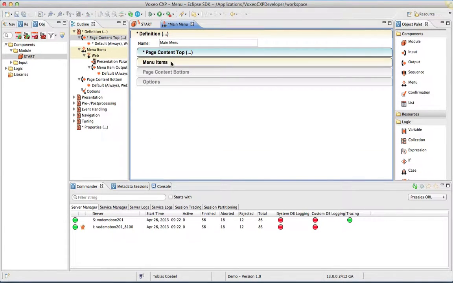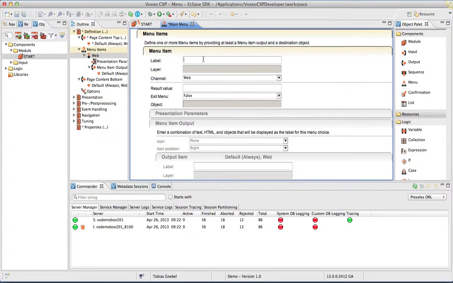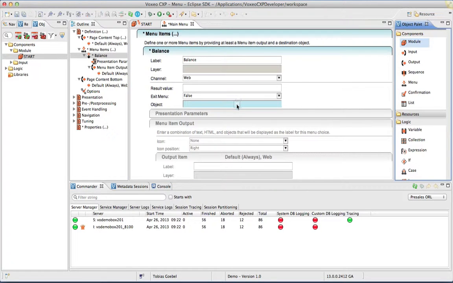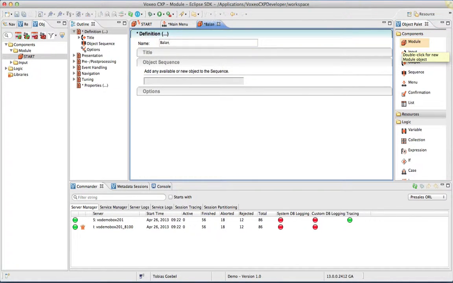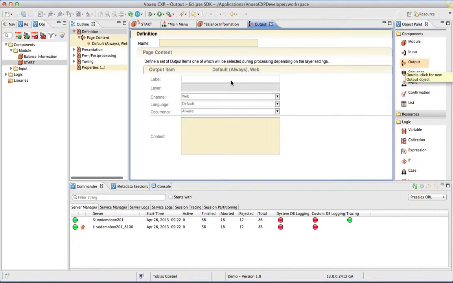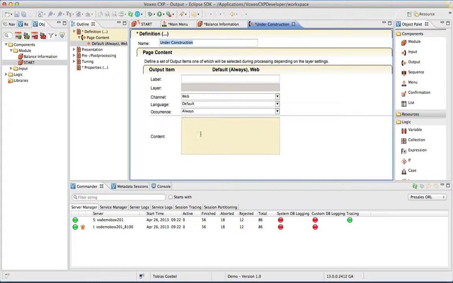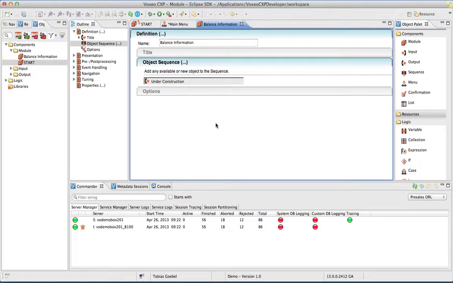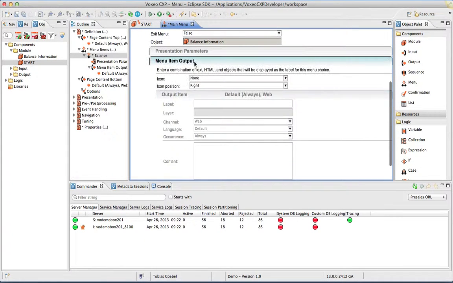And my items are going to be essentially balance inquiry. So I'm going to create a stub module here for this piece. Call it balance information. What I will do is create an output object that basically says under construction, just so that we have something here if the user picks that value. I will call it under construction. As my content for the page, I will also use the words under construction. Okay, that will save my balance information module.